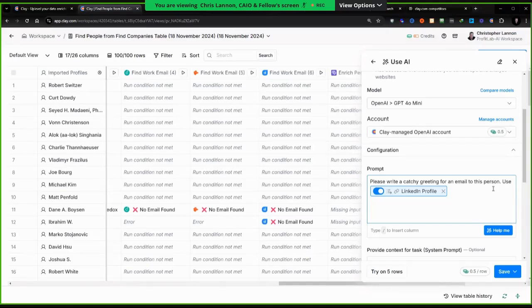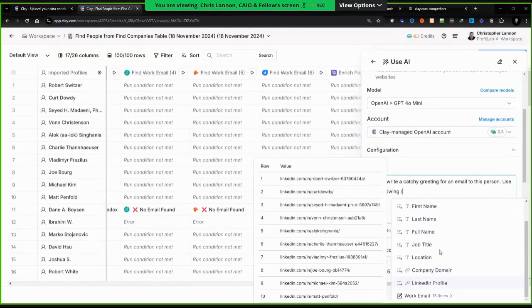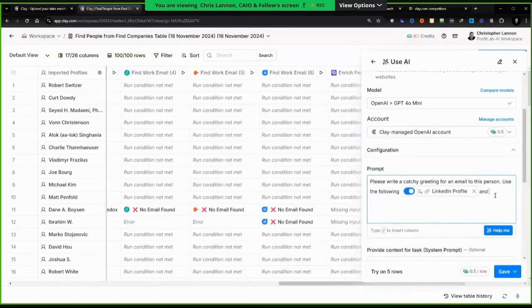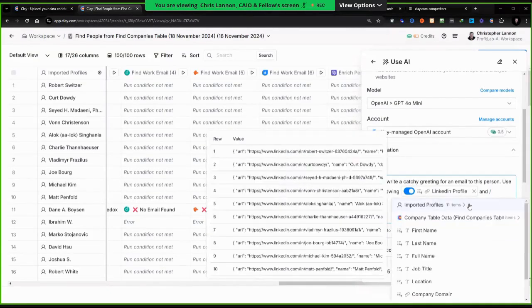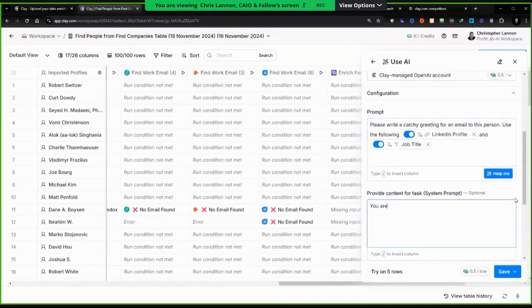Why can't I add? It's not letting me add. Type the @ symbol right after that. See what happens. I'm just going to say, use the following LinkedIn profile. Showed it right there. There we go. And job title. And then I'm going to say, you are an expert copywriter.